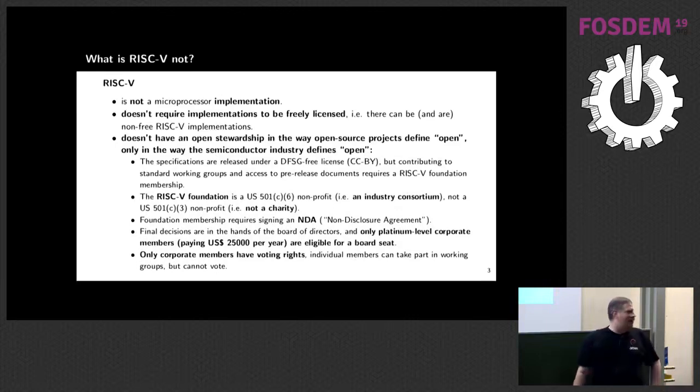And one thing that's somewhat of a problem for open source projects is that the stewardship of RISC V in the hands of the RISC V Foundation is open in the way the semiconductor industry defines the term open, but not exactly in the way open source projects define the term open. All the specifications, once they are released, are available under free licenses, so no problem with that. But taking part in the specification process itself requires a RISC V Foundation membership, which requires signing a non-disclosure agreement, which is why many open source developers like me are not a member of the foundation.